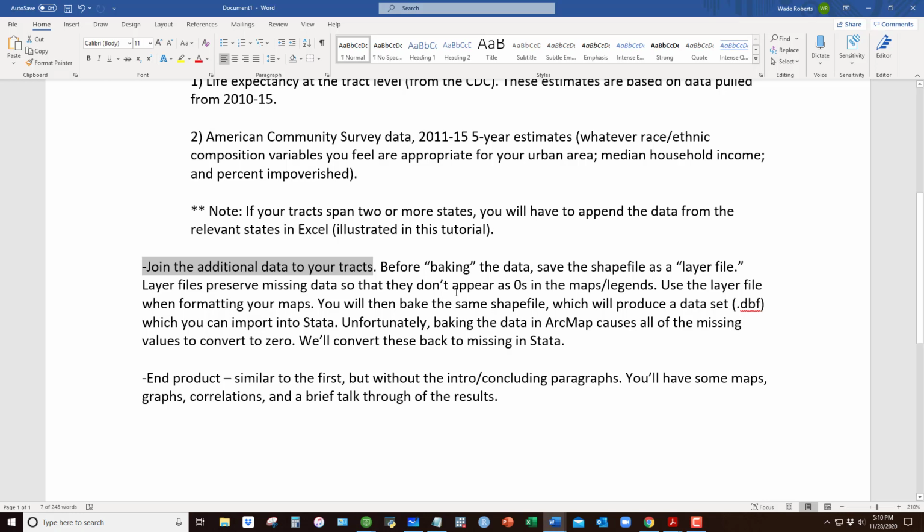Unfortunately, we still need to bake the data because we need to create that final data set, that DBF file that has all that data permanently joined, and that's what we need to import into Stata. So in that baking process, you will have all your missing data turned to zeros, but we can deal with that in Stata, and we'll convert those back to missing.